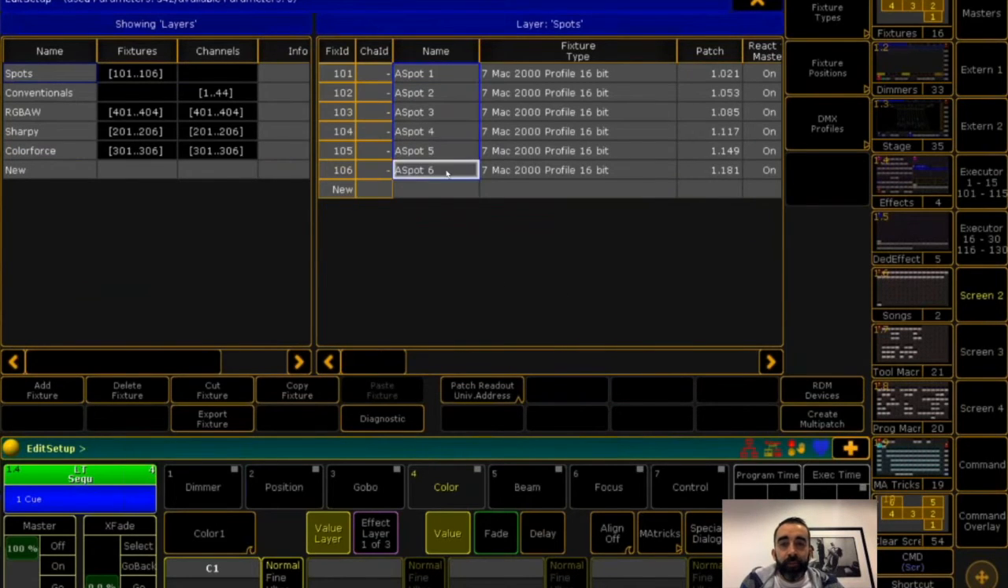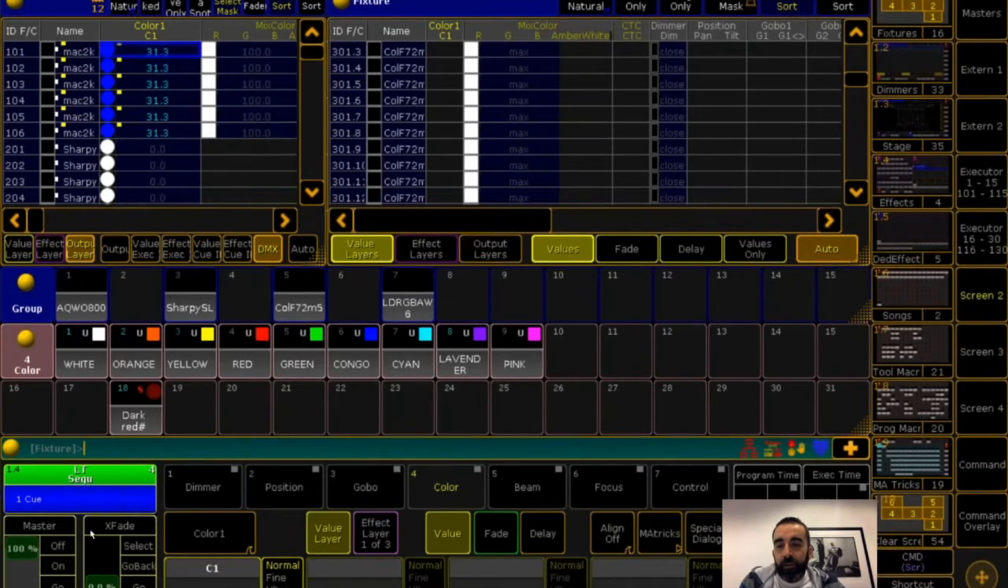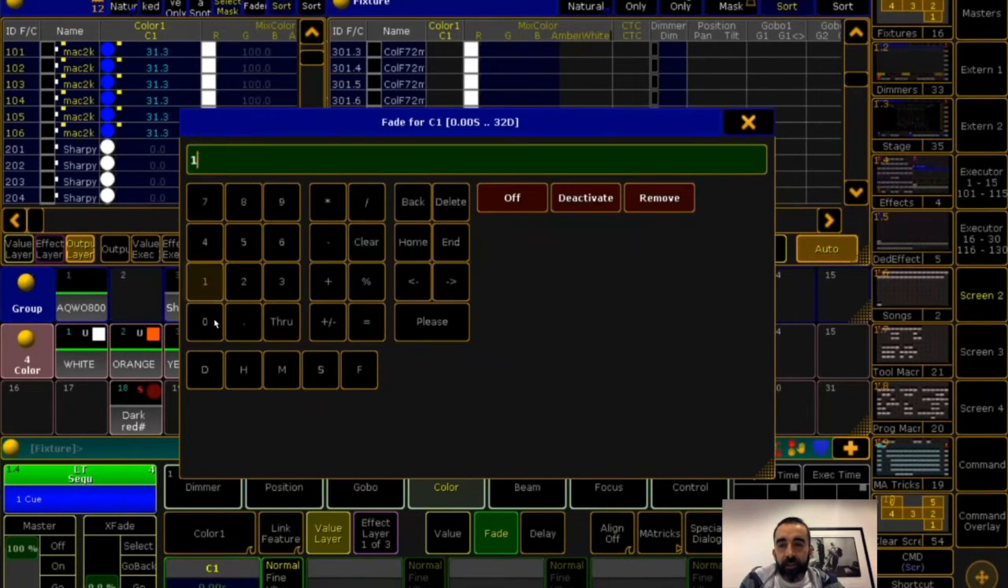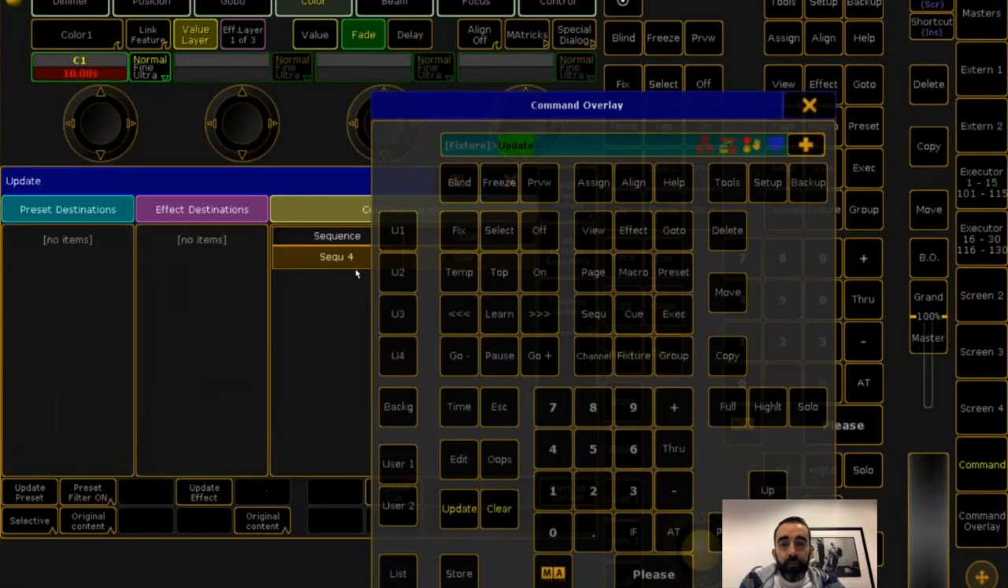I want to rename these so I don't keep confusing myself. These are now MA2Ks. Now, if I run the same cue, watch, this DMX snaps to 31. Okay. Now, if I don't want that to snap, on this particular cue, I can go to fade and I can say, hey, I want you to take 10 seconds. I update the cue.